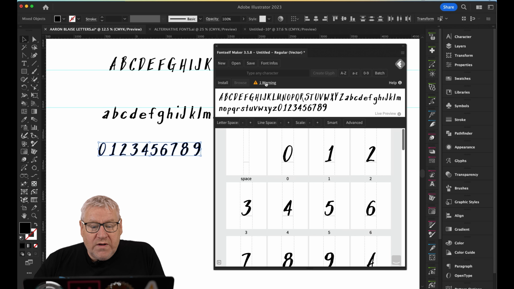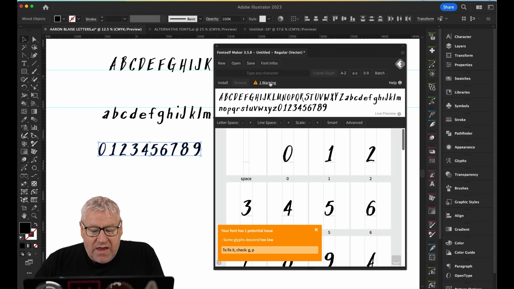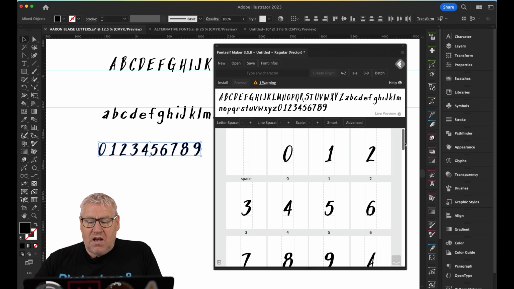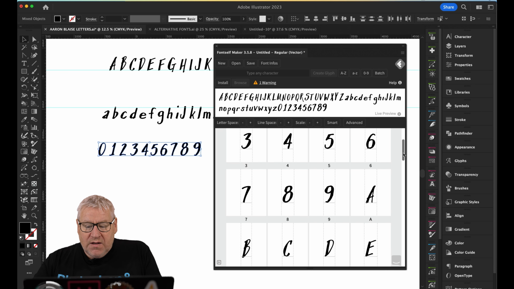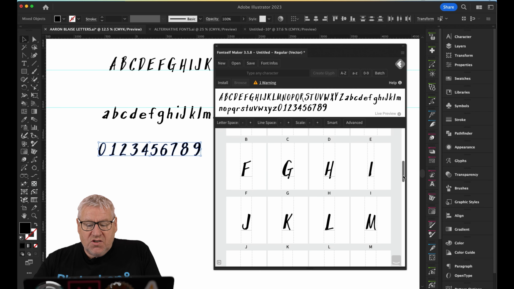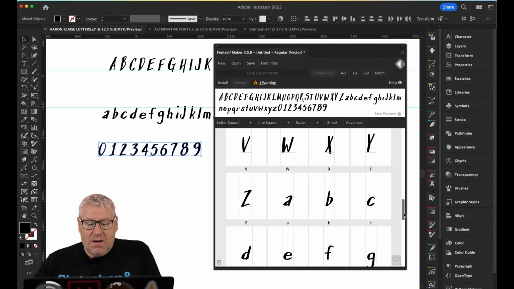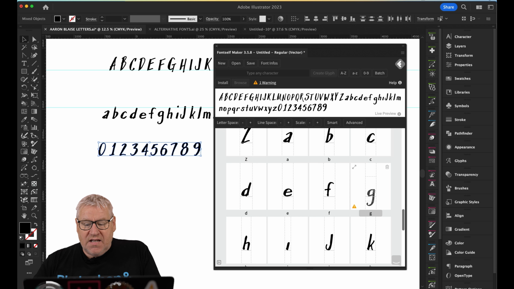Now we've got a warning here, so let's just have a look and see what that is. Your font has one potential issue. Some glyphs descend too low. So to fix it, check G and P. So let's just close that down. I think our numbers are all right. So G and P. So let's come down here. So yeah, G's a little bit too low. So if you can just see, there was a line that appeared.